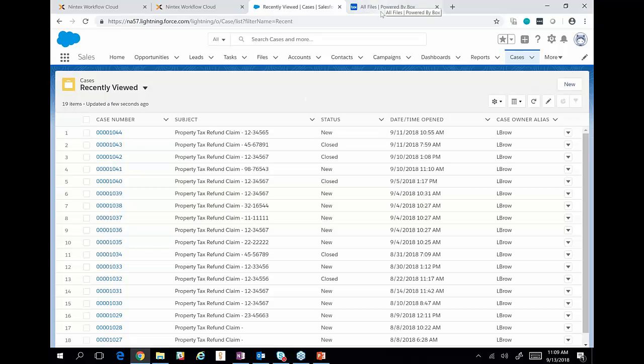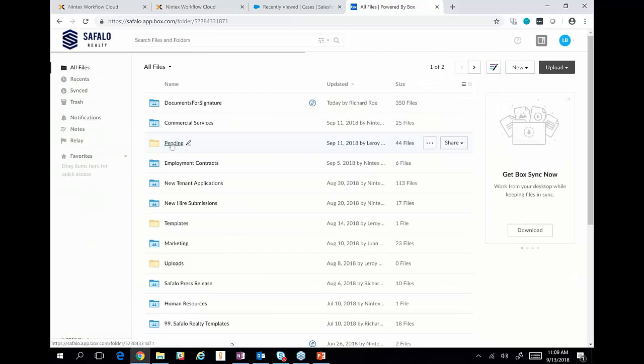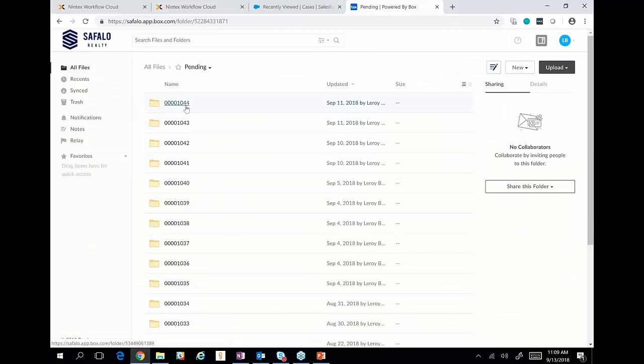Same thing over here on the Box side. We're going to jump into the pending files area, and you're going to see again that case number 44 was the last one. So we're going to go ahead and create case 45. What I talked about a little earlier, about being able to reach out and touch these different applications, today's example is Box as the storage mechanism for where we store the file.